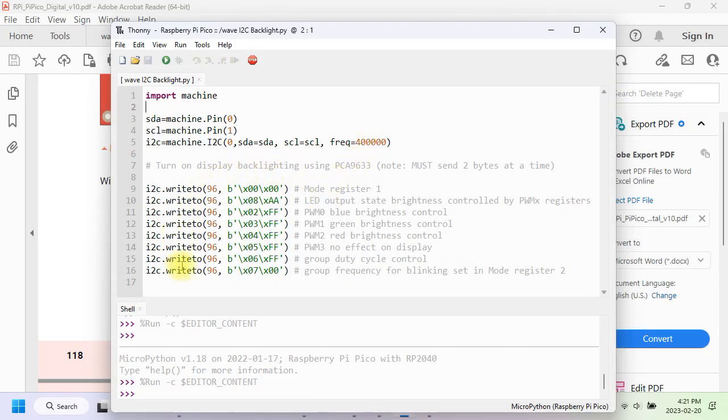Now this is just the code to set up the backlight display. So you can see I've put some comments in here. So we're going to go to register 1. We're going to go LED output state brightness, and it's controlled by pulse width modulation registers. So we have one for blue brightness control, green brightness control, and red brightness control. There's also a fourth LED on here. So this controller can actually do RGBA, A standing for amber.